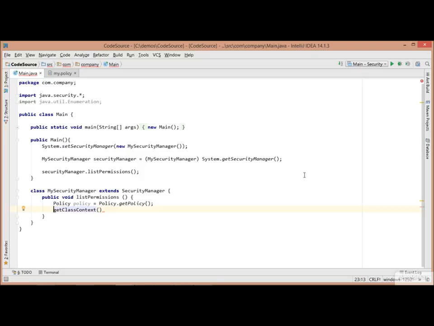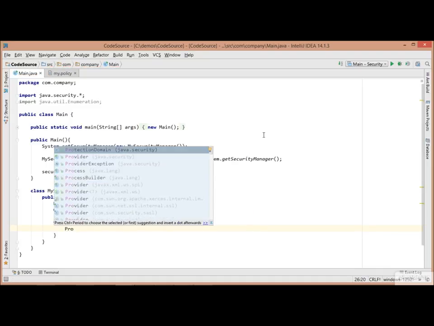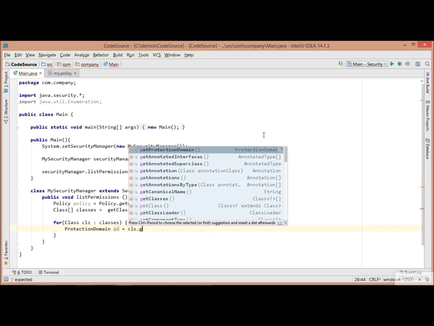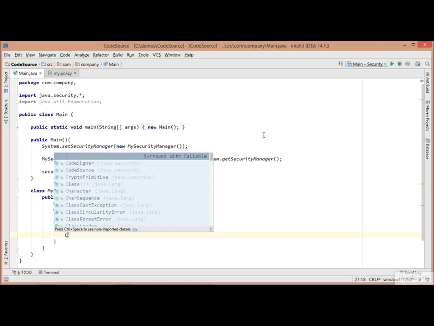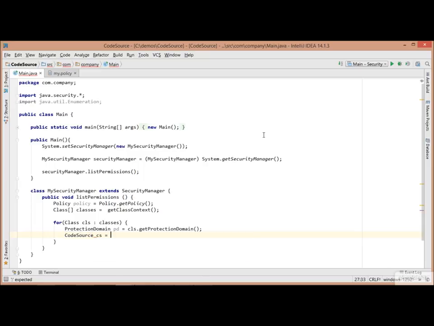So what getClassContext returns is an array of classes. So I can say Class array classes equals getClassContext. Once I have that, I can iterate over all of these classes. So I can say for class in classes. Then inside here, I can get the protection domain for each class in this iteration, so class.getProtectionDomain. And then from the protection domain, I can get the code source for, again, each class. So I can say CodeSource cs equals pd.getCodeSource.